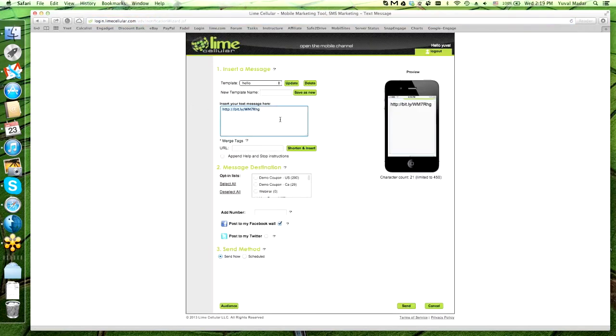Click shorten and insert, and that will insert to the message automatically. Opt-in lists. Here you'll see all the opt-in lists that you have under this account. So you can blast a message to some of the lists, all of them, or one of them. It's up to you. If a phone number is on both lists, for instance, the system will recognize that there's a duplicate and it will just send one copy of the message to that number.